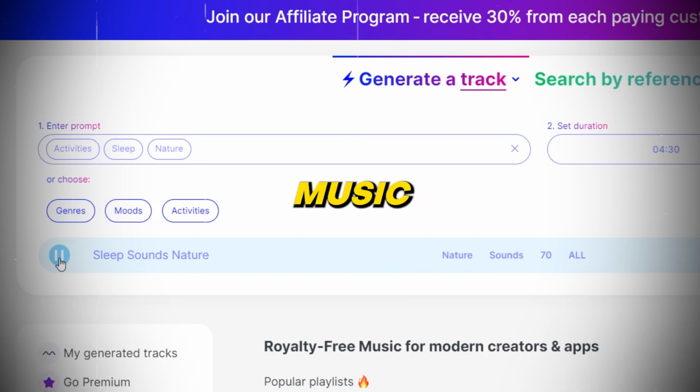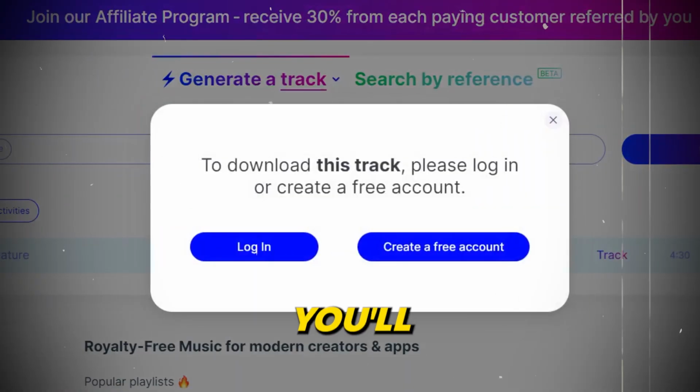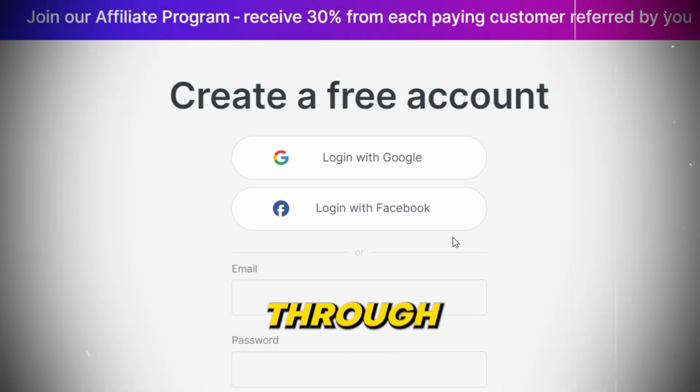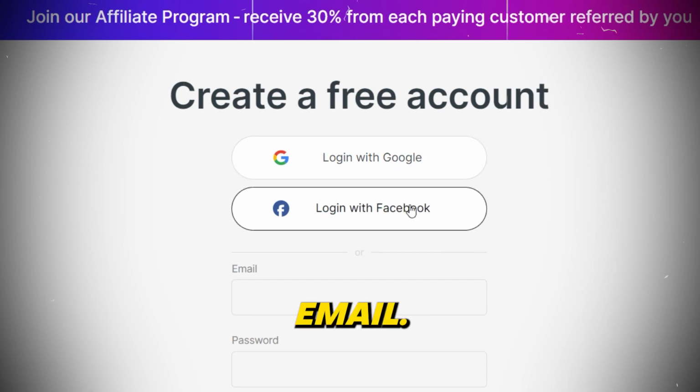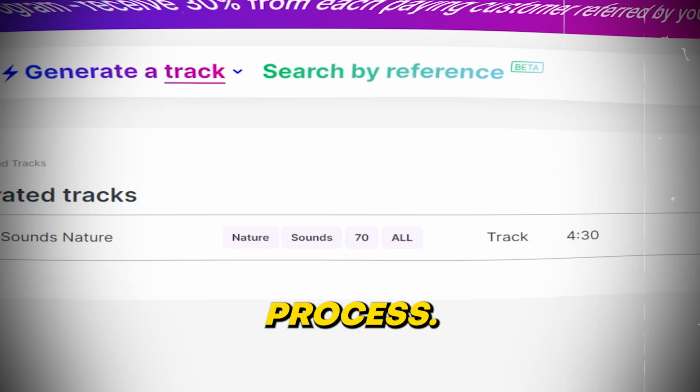I really love this music. To keep it on your device, simply tap the download icon. To do that, you'll need to create an account, which you can do through Google, Facebook, or your email. After setting up your free account, your music will be stored in the download folder. It might take a while to process.